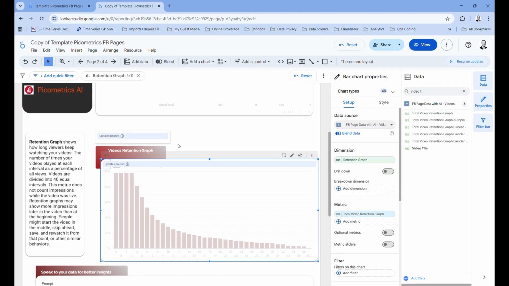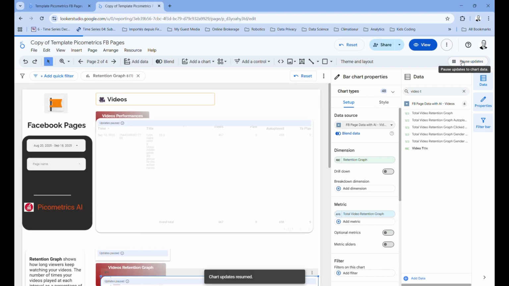If you want to look for a specific video title, in this filter here you're going to be able to select the video that you want to analyze, and then have the retention graph show how long people stay on this video. So you see here it's descending: the more you go in the video, the fewer people are watching the video till the end. So now I'm gonna resume the updates and see what that looks like.